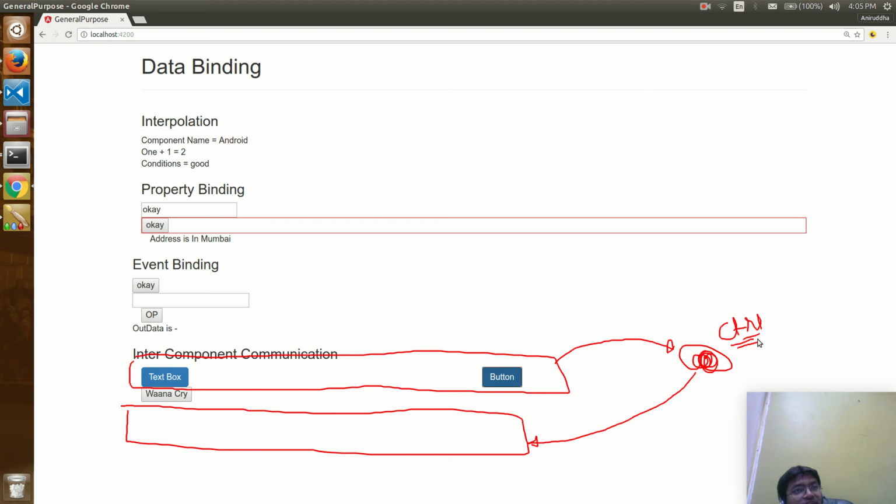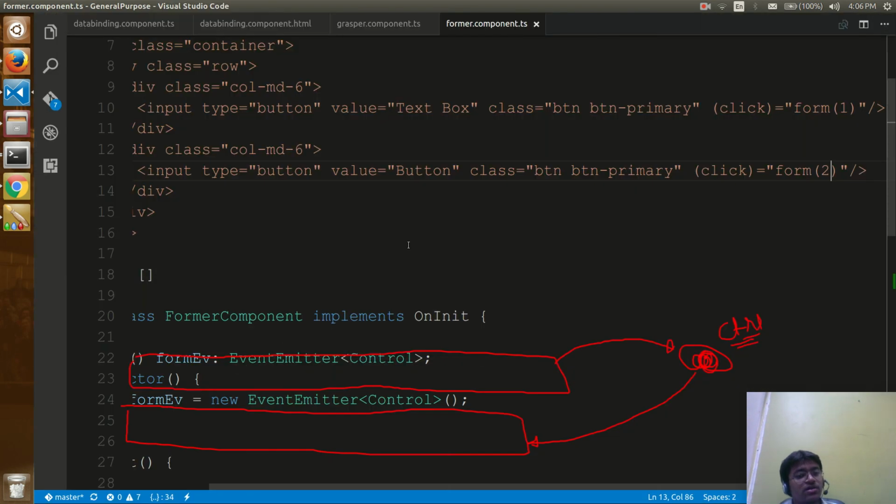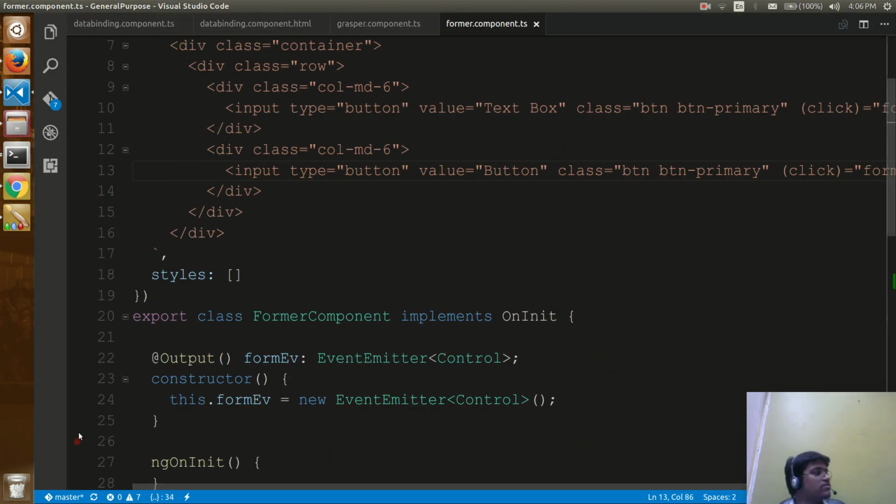In the next strategy, the parent would be removed, and it would be direct component to component communication, and that is the most preferred way. Once we learn the service, I'll explain that once again. So this is about inter component communication. Whatever we have seen earlier, I have demonstrated its implementation in front of you. If you have any doubt, please ask me.